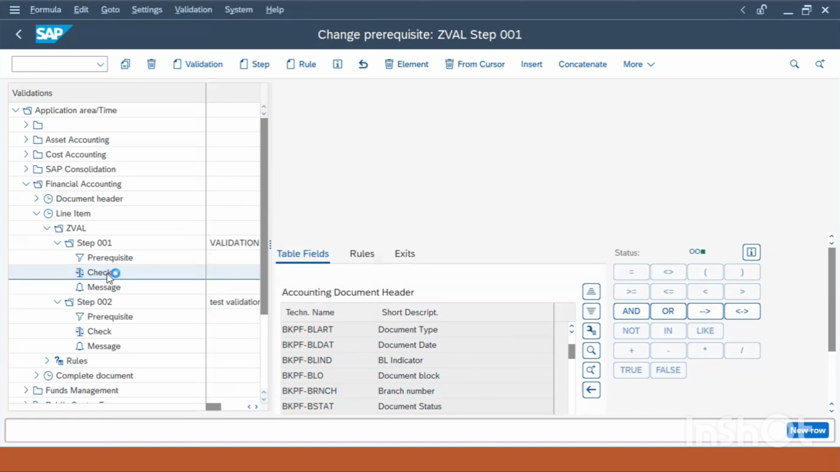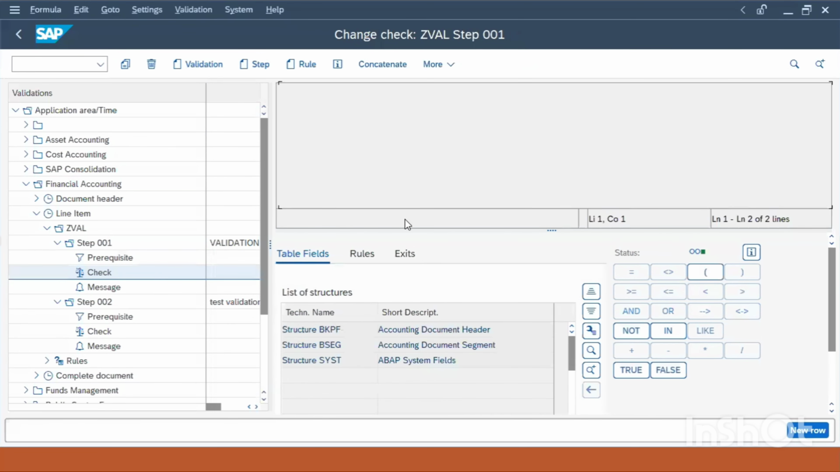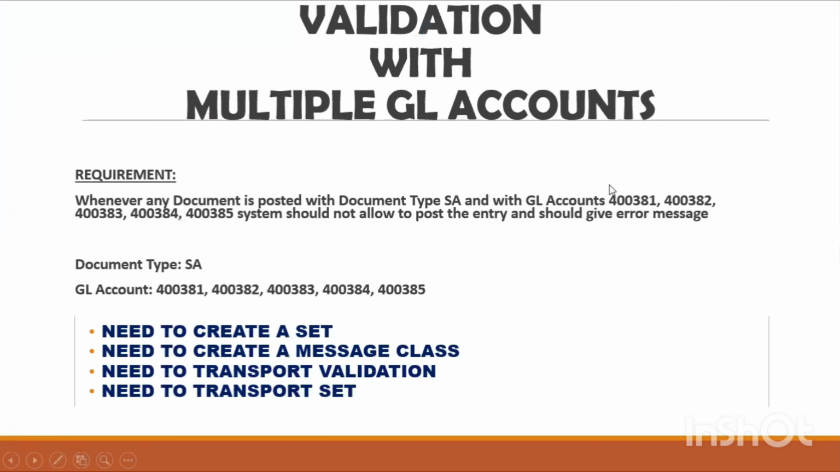What is check? Check is basically that whenever a document type is SA, the GL accounts should not be getting posted with document type SA. So I need to apply the check. For check, I will see how many GL accounts I have. Do I have a single GL account? No, I have 5 GL accounts, 4003812, 4003885.